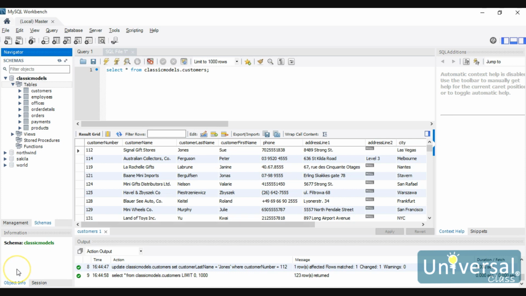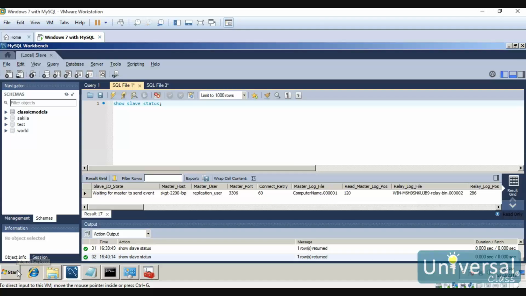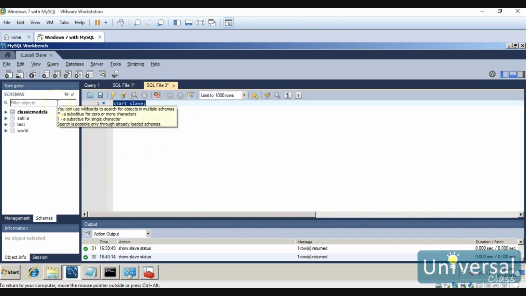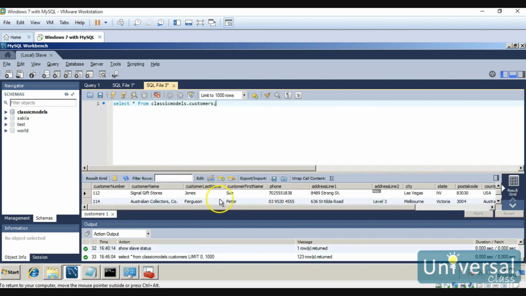So now I'm going to go ahead and check on the other computer to make sure that the replication actually occurs. All right, so back on our slave computer, I want to see if that actually did go through. I do have the classic models because I restored it to the server before I did all the replication. And so what I want to do is select everything from classic models.customers. Run this. And I will see that Sue now is Sue Jones.